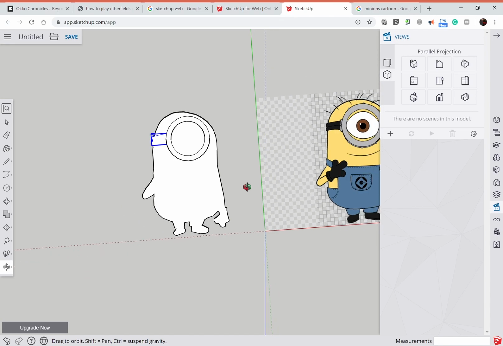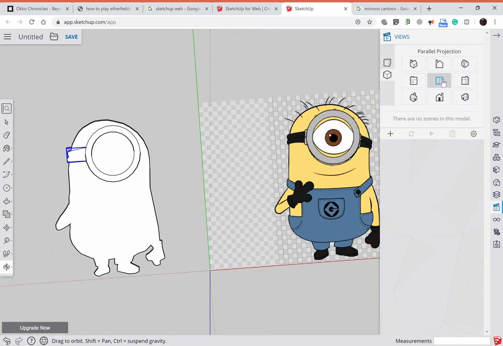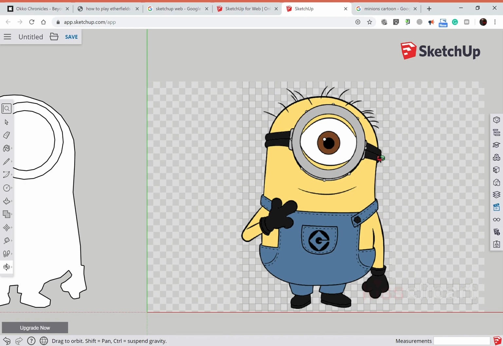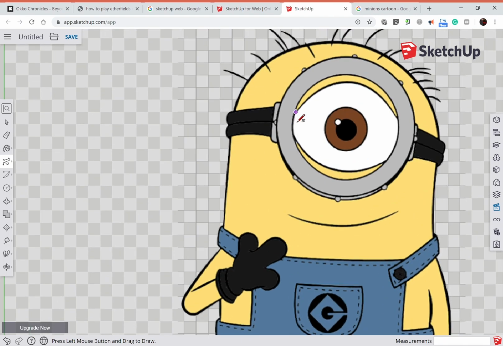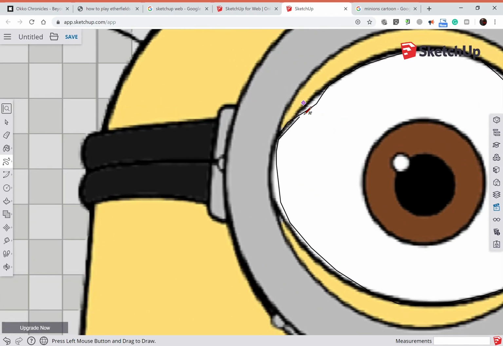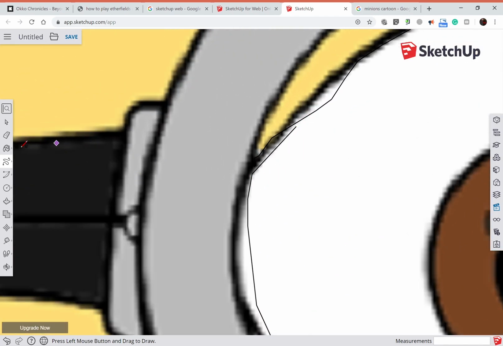Okay, so now I'm going to do the eye. Oh, let's go back to the plan view again. I'm going to do the eye. The eye is not a circle, so I'm going to use the freehand tool again. The eyeball, right? Okay, the eyeball. Oops. It did not join up. Okay, you can see, right? I did not join it up correctly.